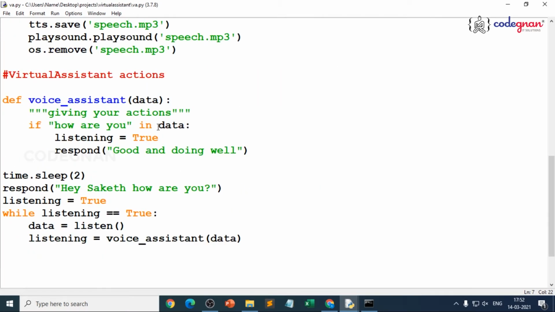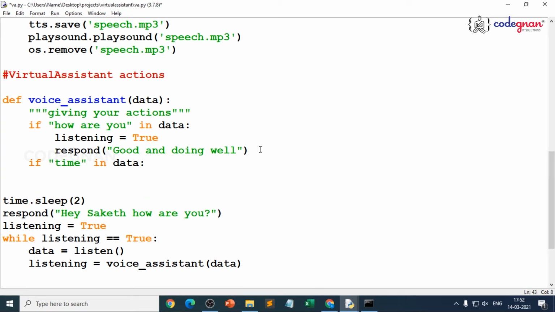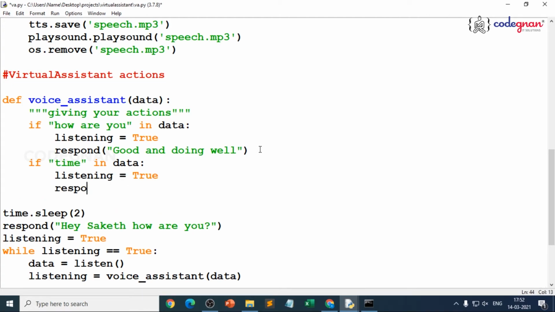Now write the conditions within this. We make sure that if time is in data, you just need to make sure listening is true again. And once listening is true, you respond with the function. So listening is true every time, and you just respond with the current time. That's it. It's very simple.